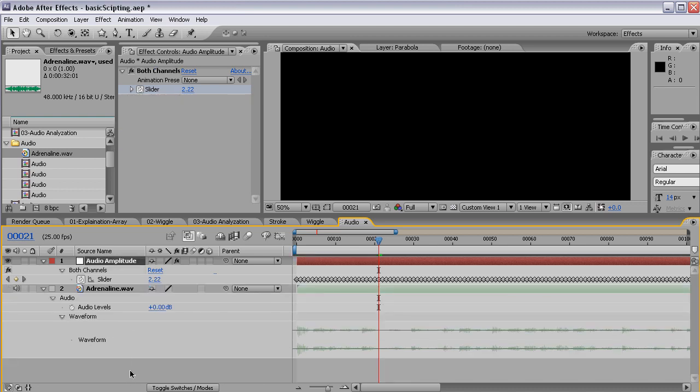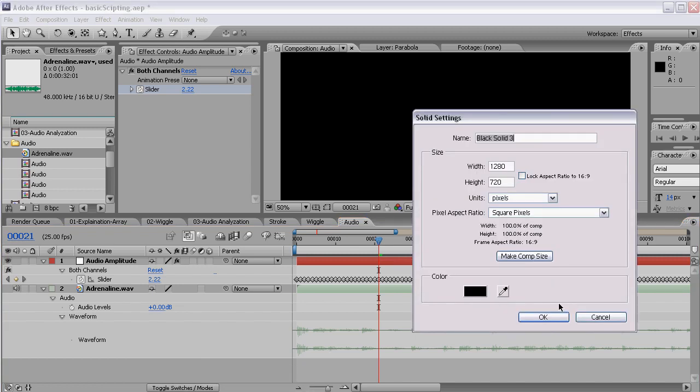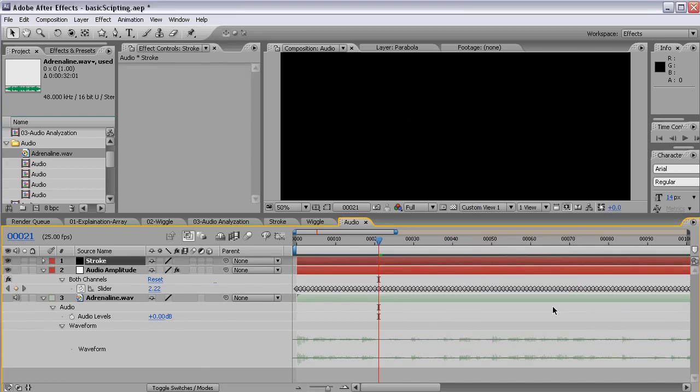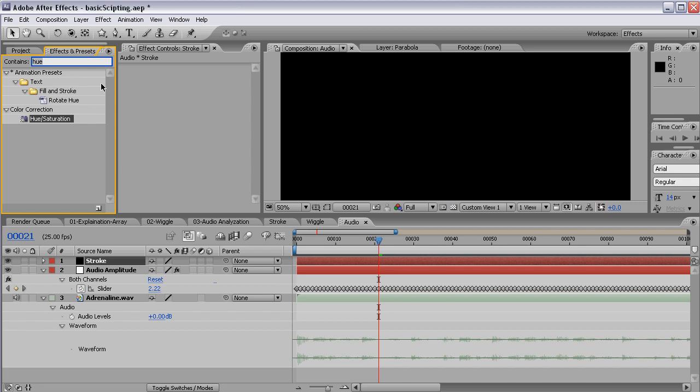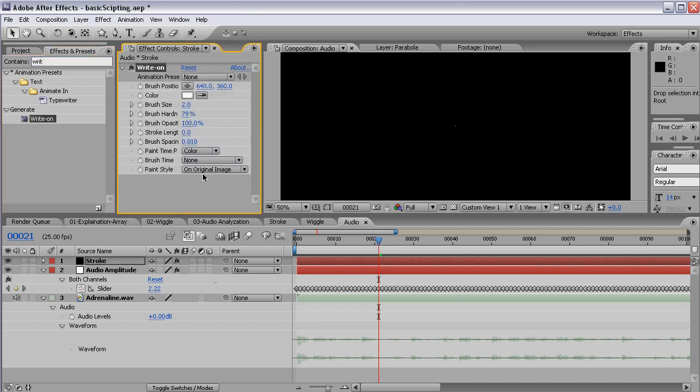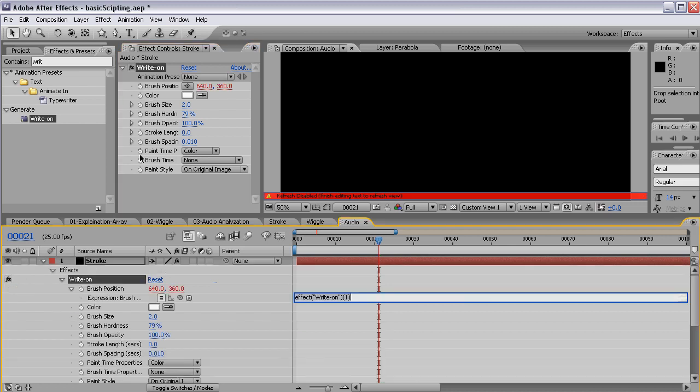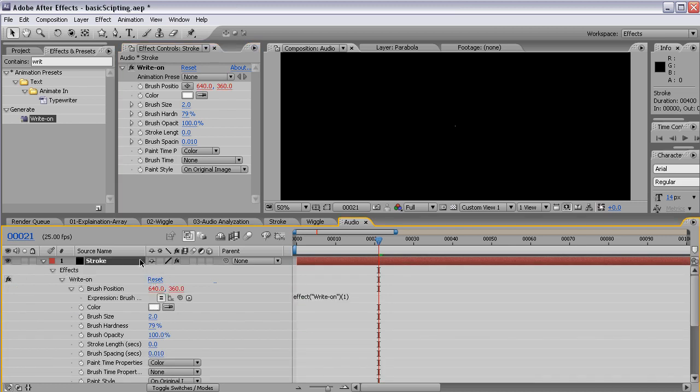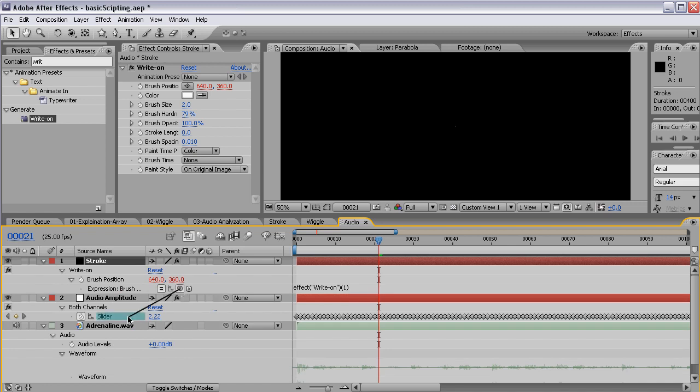I won't use them in this example, and create a new solid, call it stroke again, because again we will use the write-on effect to demonstrate the use of the expression. I'll click on the brush position stopwatch, press U over here and pick whip the both channel slider.